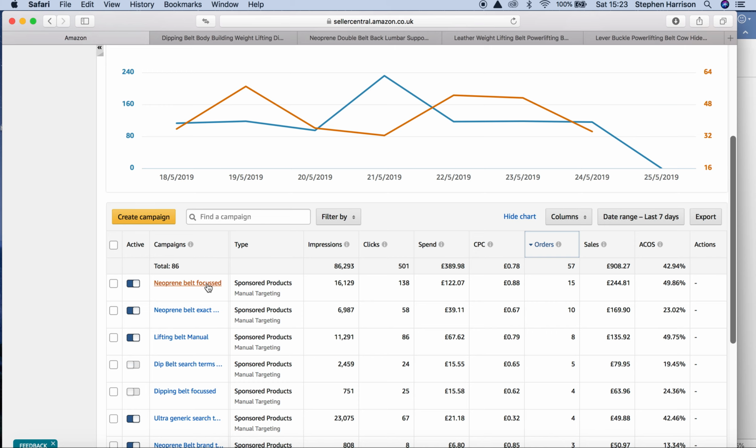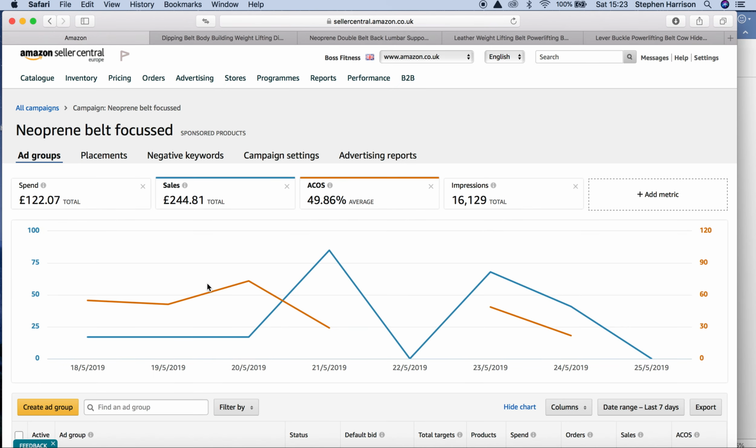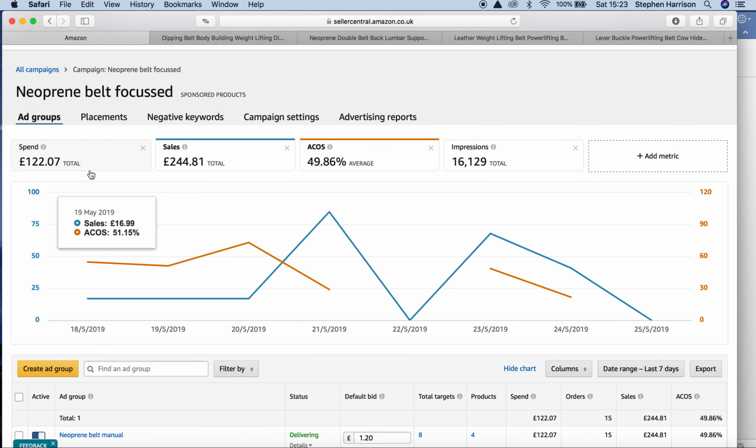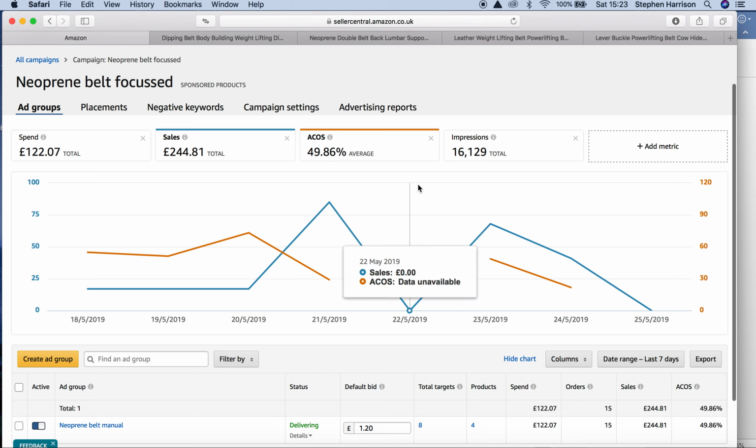Now I'm going to click on the first one here, which is for the neoprene weightlifting belt we've looked at previously. And as you can see, this is based over the last 7 days. I have spent £122 to generate £244 in sales with almost exactly a 50% ACOS. I know that my break-even point is at 60%, so I have made roughly a 10% profit margin using the paid ads here. It's not great. I would like to get that well under 30%.